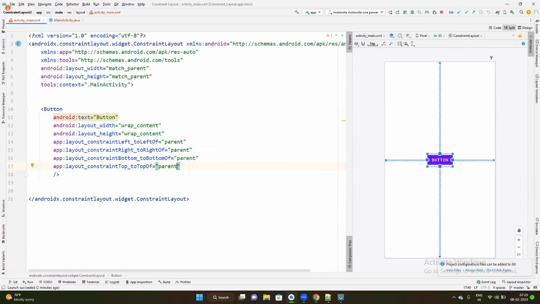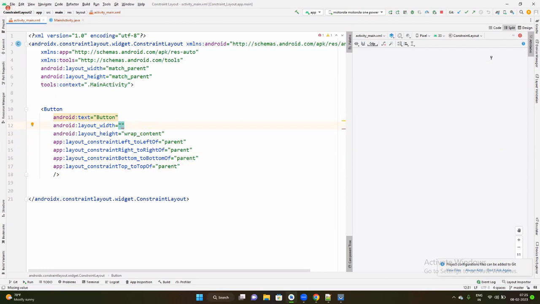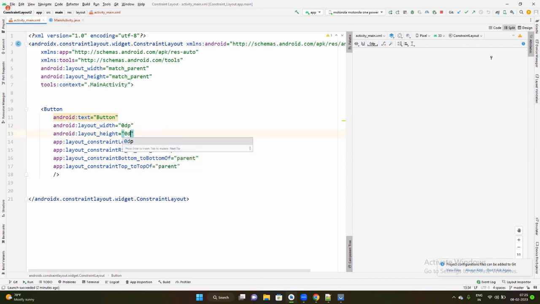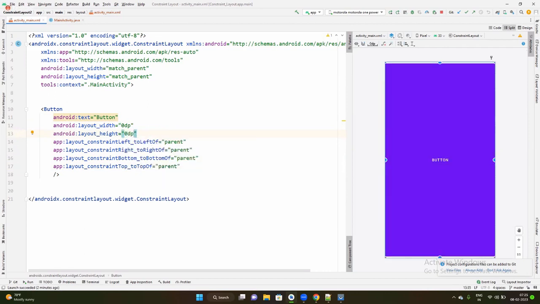Now tell me which one is easy. So if I want to change the width to match constraints, I would write 0 dp. If I want to change the height to match constraints, I will write 0 dp. Cool, right? So good to see.